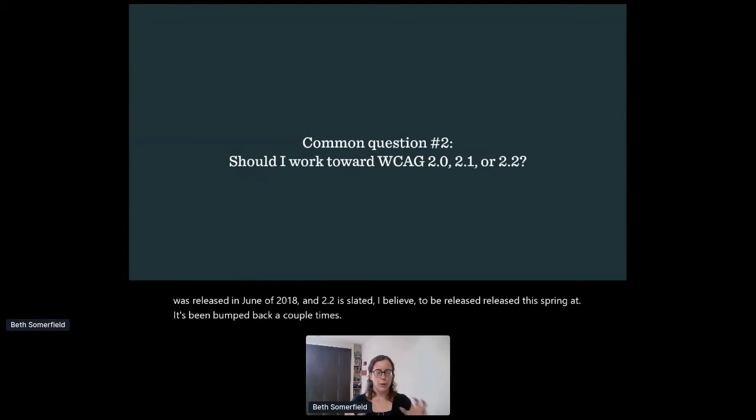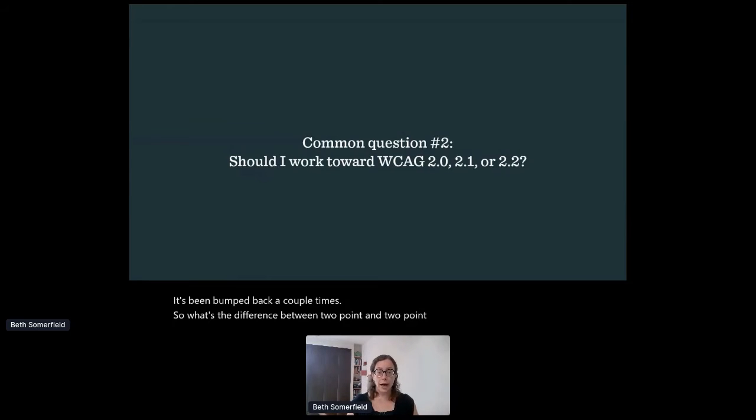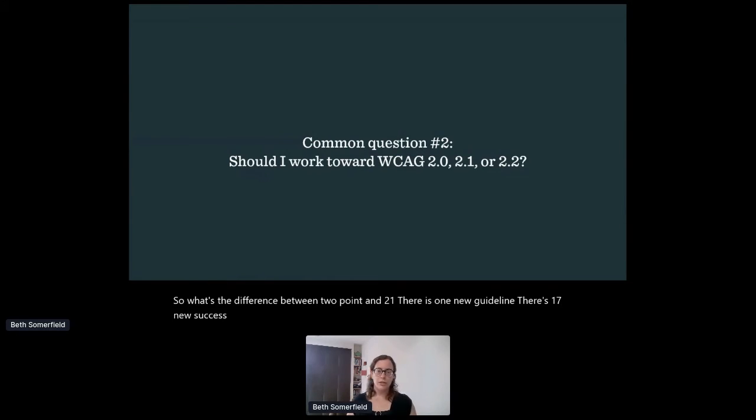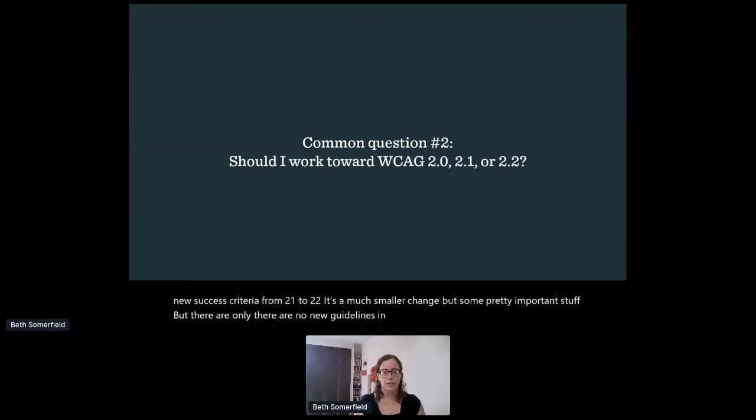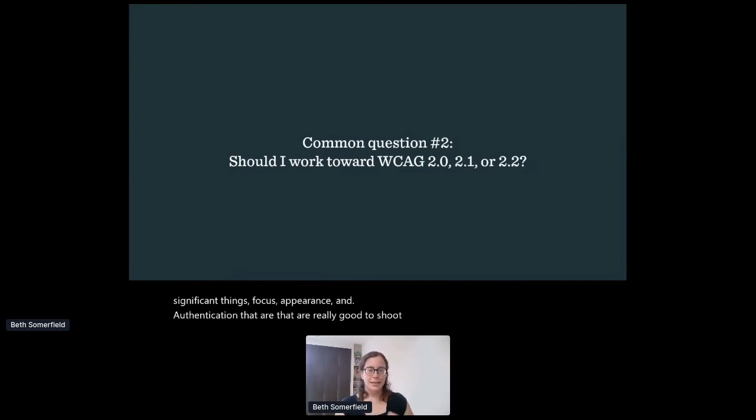So what's the difference between 2.0 and 2.1? There's one new guideline and 17 new success criteria. From 2.1 to 2.2, it's a much smaller change, but with some pretty important stuff. There are no new guidelines, and there are 9 new success criteria. So it's not a huge leap, and it's not that big a burden to stretch from 2.1 to 2.2. There are some significant things like focus appearance and authentication that are really good to shoot for. Something to consider, because there is that big gap between 2.0 and 2.1.